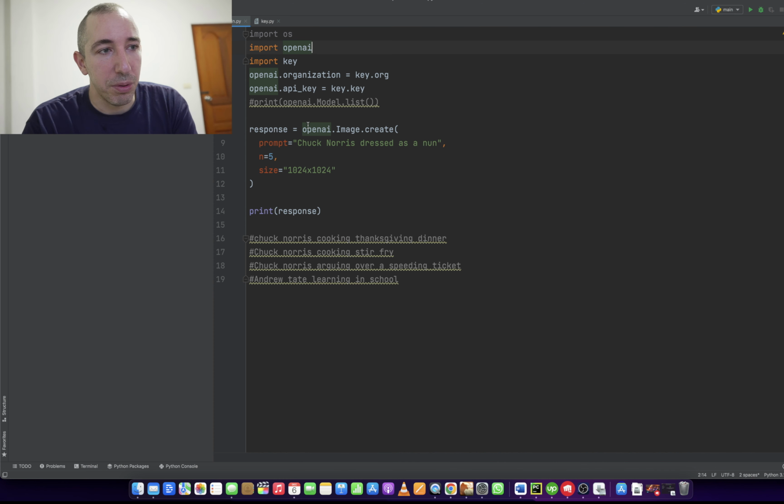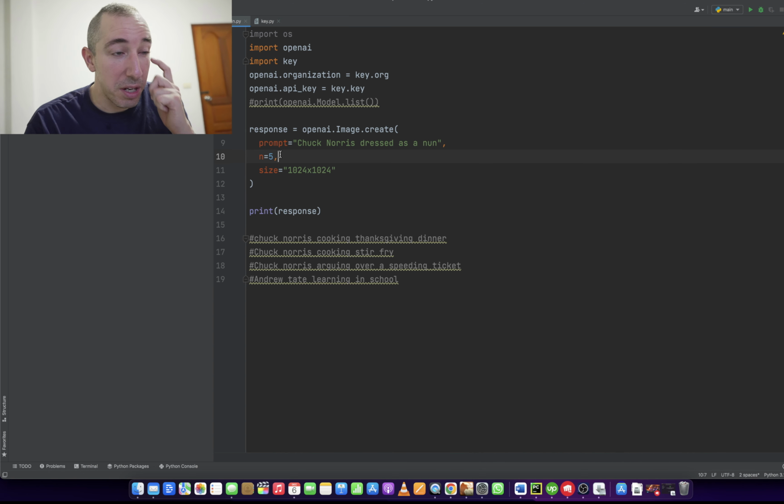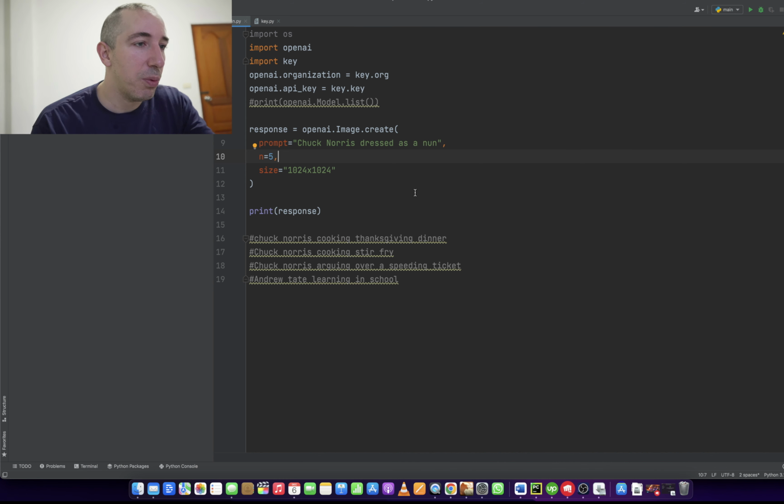And then what you do is you send a request to the API. You do response equals openai.Image.create, and you send in these three variables. First is the prompt, then n is the number of responses you want back, and size is the dimensions. You can't just go willy-nilly with the dimensions. There's only three, like 512 and 1024, and there's one other one. And what this is going to do is give us a response that we're going to print out, and it's going to be a list of links.